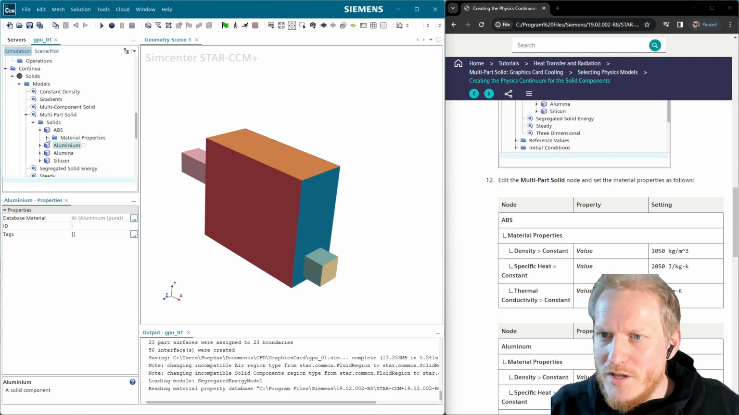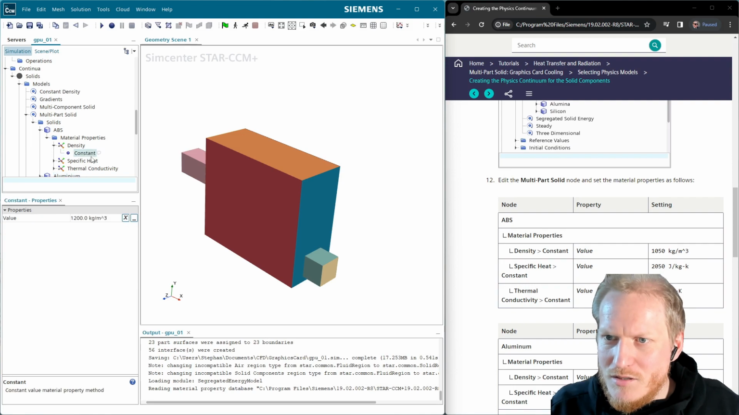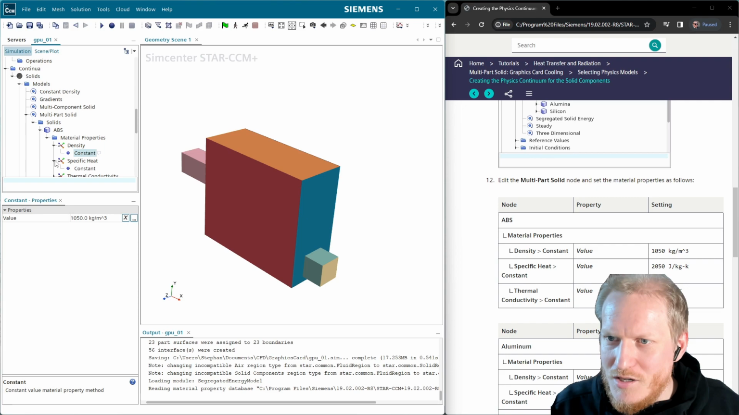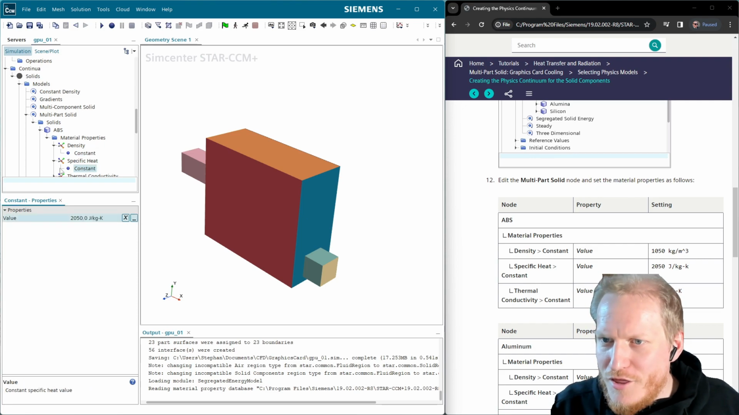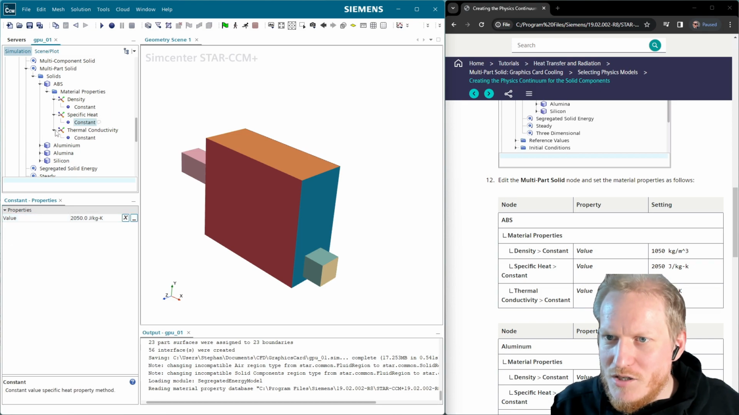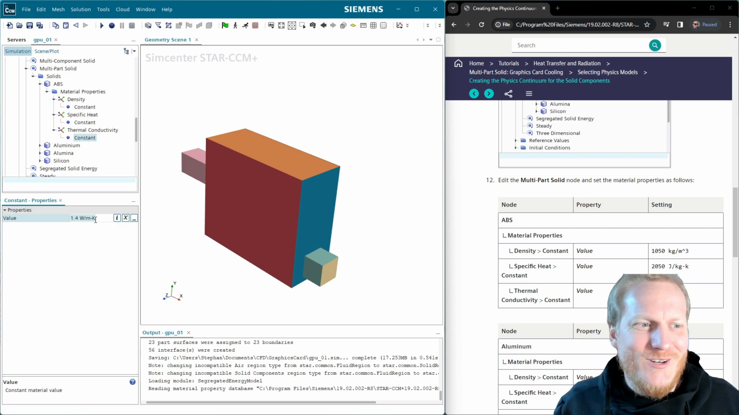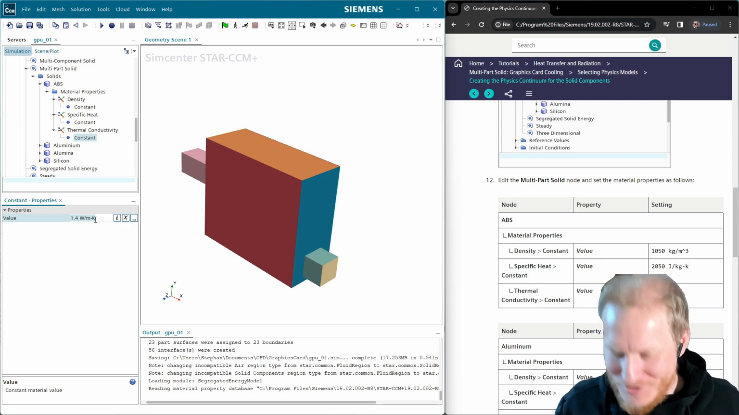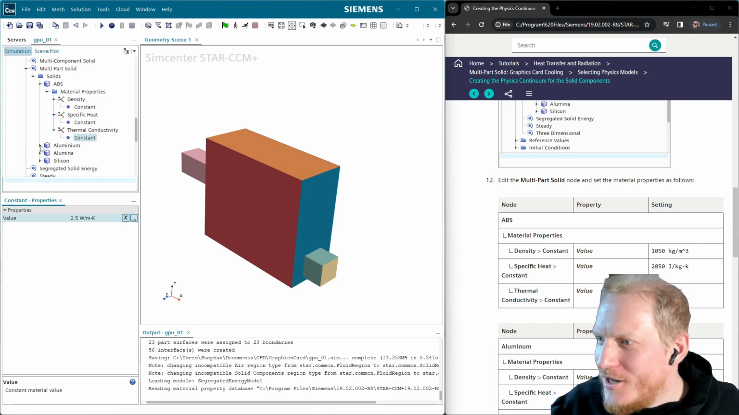Let's go. ABS, material properties, density 1050, specific heat goes to 2050, thermal conductivity goes to, oh, we could simulate a thermal paste here as well. Yeah, that's a story for another day, I guess. 2.5. Okay.